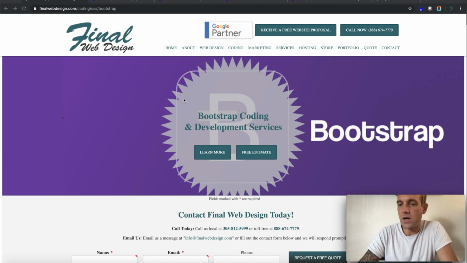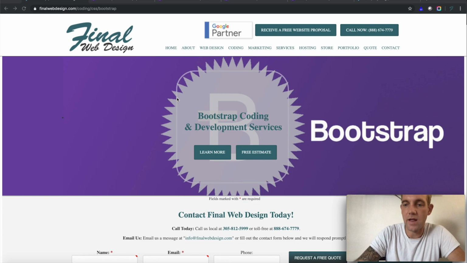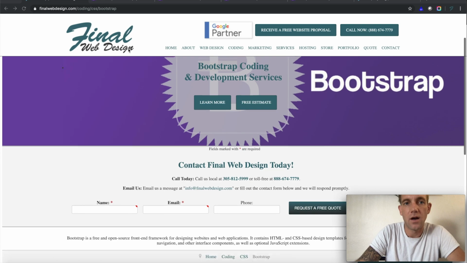Gonna be catching up on Bootstrap. If you're not familiar, it is a popular CSS framework, and it's been made popular by the company Twitter. They originally created this, and it's been open source out there for people to use since.